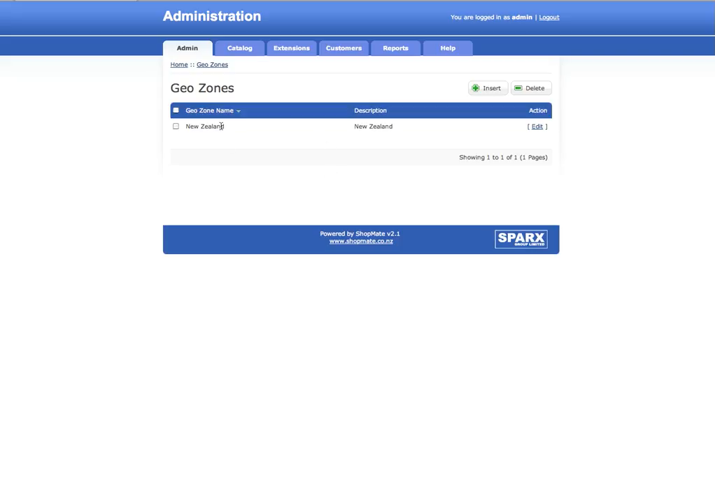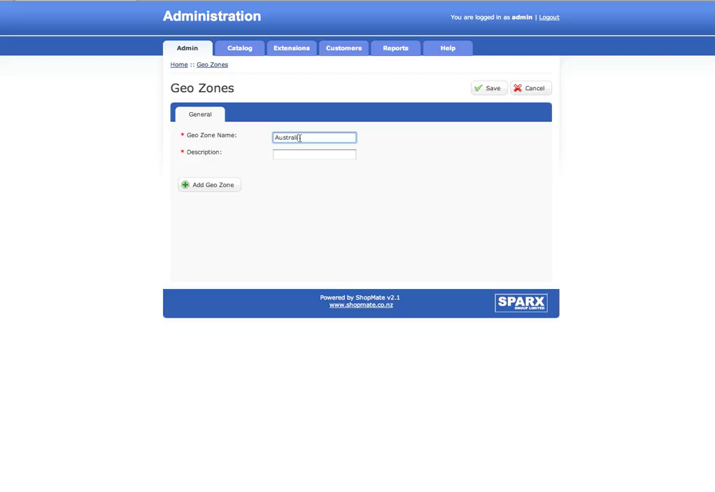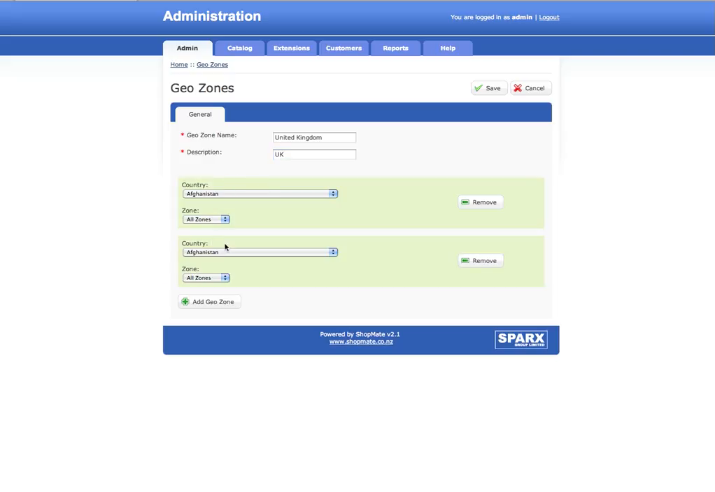After that, we have geozones. Now these geozones here are zones that you can create which may have certain tax rates and that sort of thing. For example, we have at the moment just New Zealand, but if I want to add another geozone, I'm going to call this Australia, or we could even call it United Kingdom, UK, and then you click Add Geozone here, and you can choose which countries you want to show up in this geozone. So I may choose England and that sort of thing for the UK.